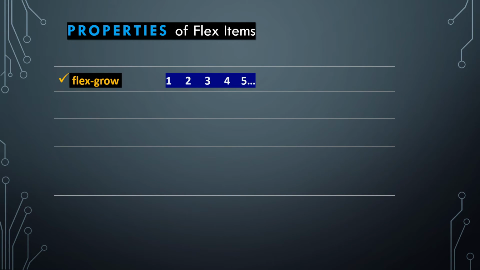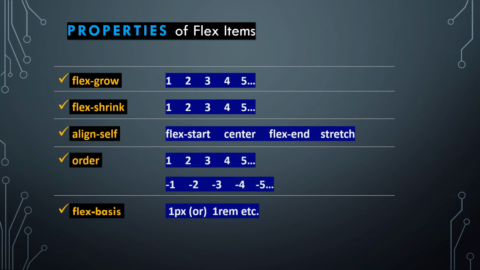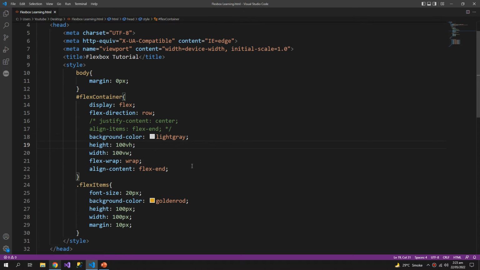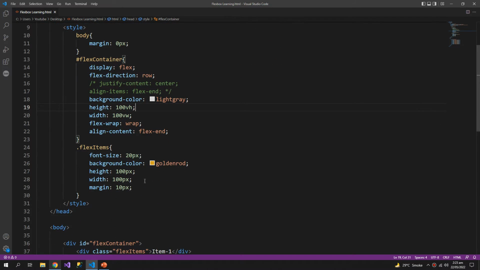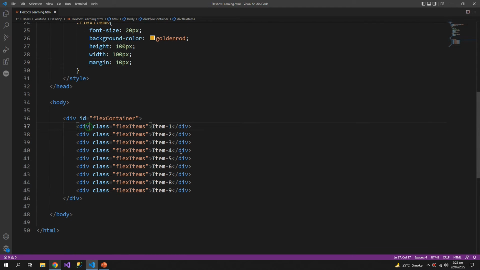Now there are a bunch of properties for the flex items. There is flex-grow, flex-shrink, align-self, order, and flex-basis. I will go through each of them. These are not the best thing that you can do with flex items, but these properties are there. Let's give each of them an ID.